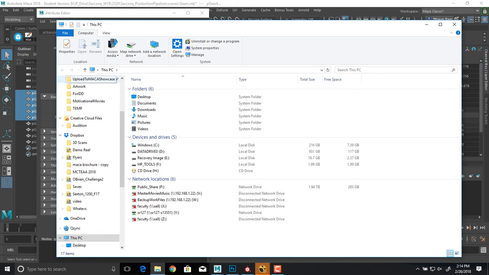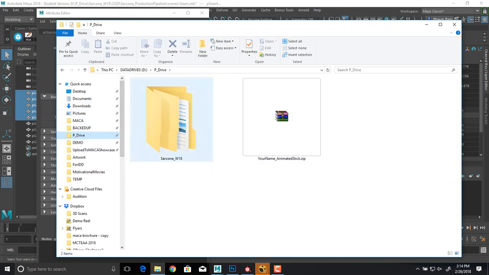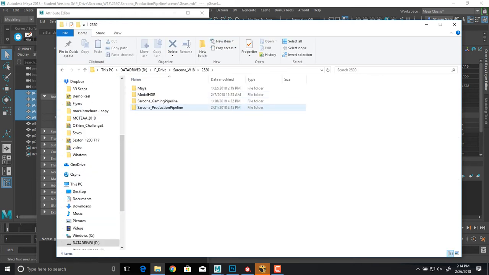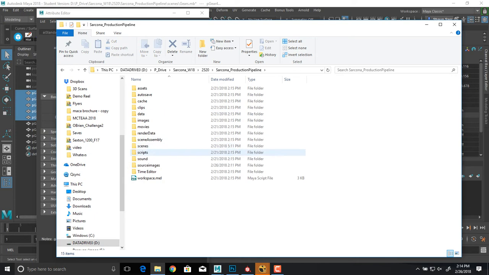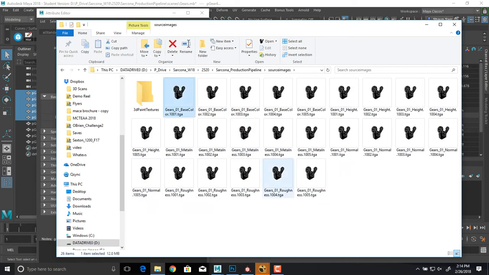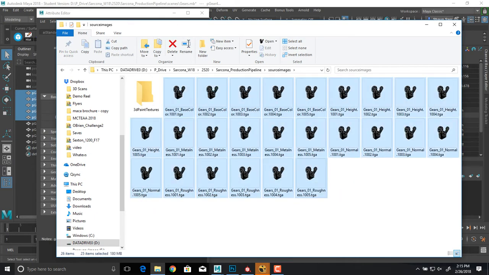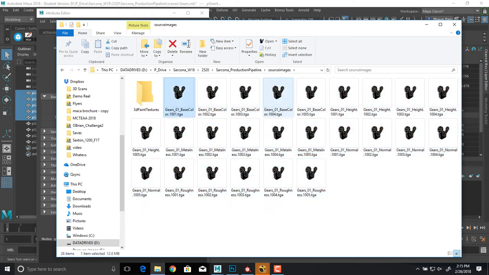So let me go find my maps so we can see what I'm dealing with. Gaming, production pipeline, source images. Here's all the materials that just came in from Substance. I have 1, 2, 3, 4, 5 different materials that are coming out. There was no emissive material. That's why I didn't send out an emissive one.